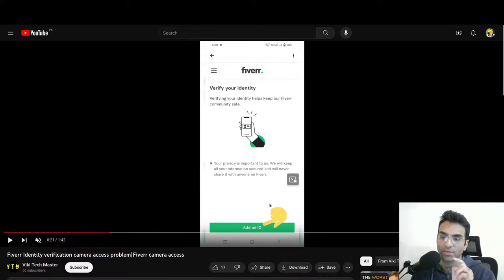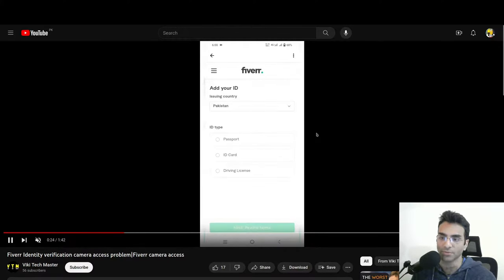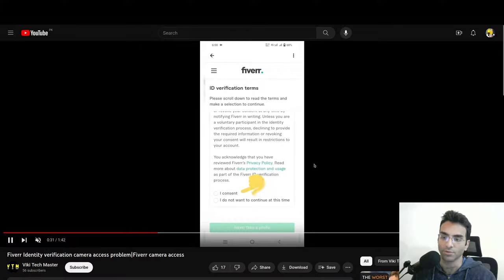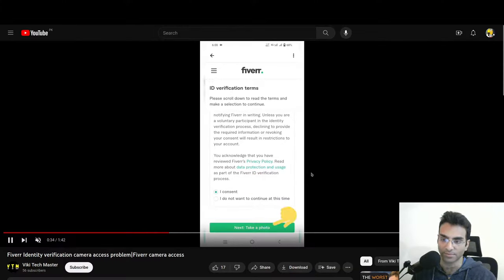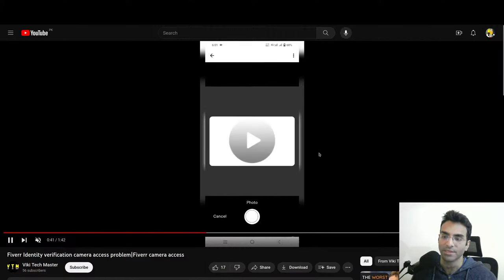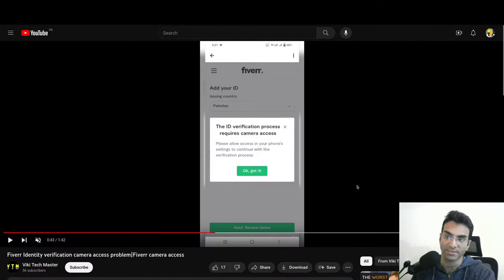However, if you click on add an ID from here, you're basically not going to be able to get your ID verified because this will not ask you for camera permission. You'll see over here, if you go to I consent, which this person is saying, and then you click next, take photo, this is where this application will not be able to access your camera. Okay. So when this happens, this is what it says: the ID verification process requires camera access. So the camera access wasn't there.